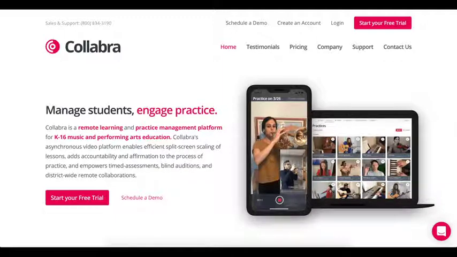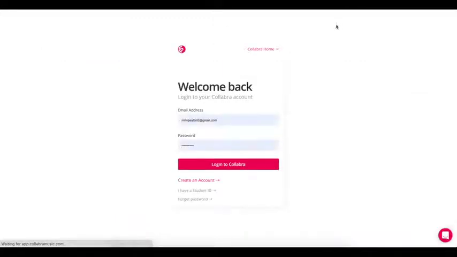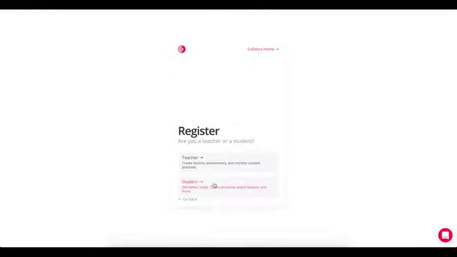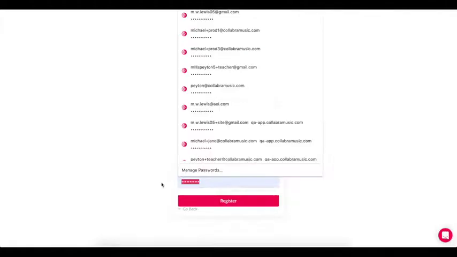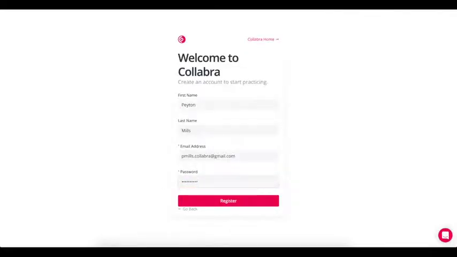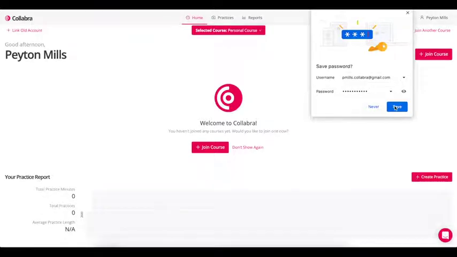to get started. To create your student account, we're on the Collabra homepage right here, and we're going to go up here and click Log In. Once here, we want to click Create an Account. And now we're going to hit Student, and all you do is input your first name, your last name, your email, and your password. Now we're just going to hit register, and we've created our account.